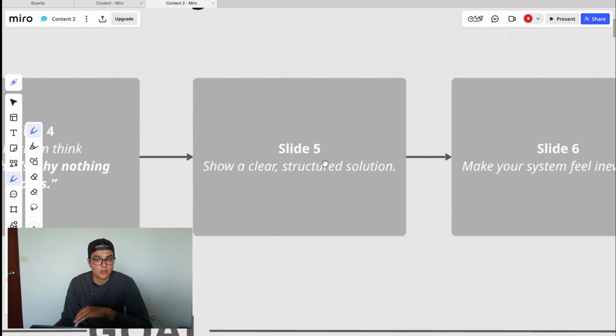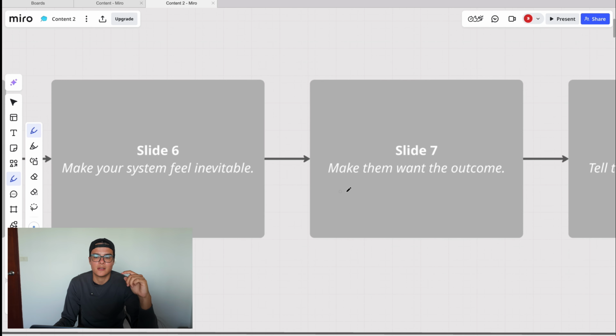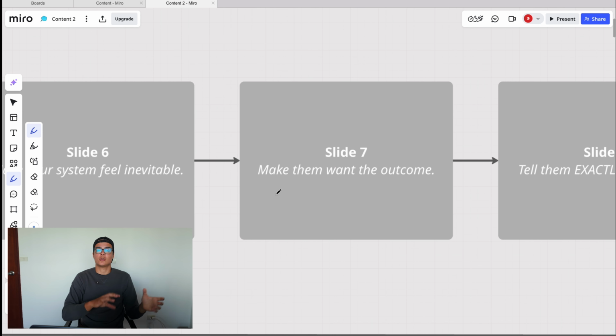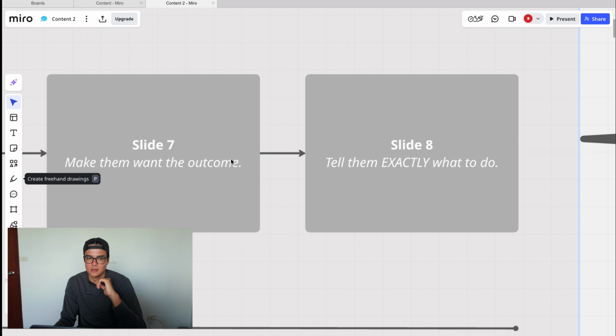Slide 5, you show the structured solution. 6, you make your system feel inevitable by just saying, of course, it's obvious, this is why it works. 7, you make them want the outcome by showing what their life would look like at the very end. And then 8, make it very brain dead easy what they need to do. This is the exact next step. Swipe up this word or click this link or send me this emoji, whatever it may be. Just make it very, very simple that even a 10-year-old could do it if they wanted.